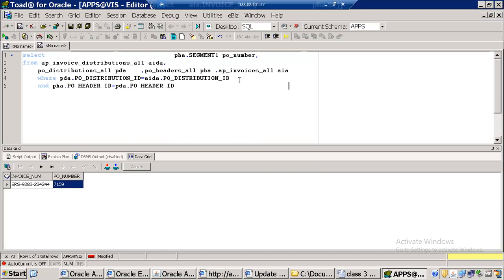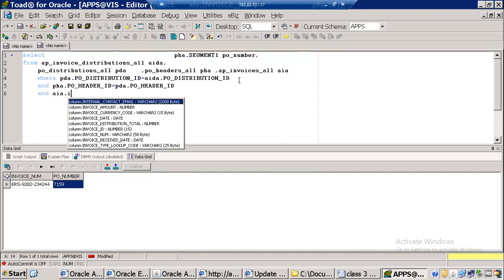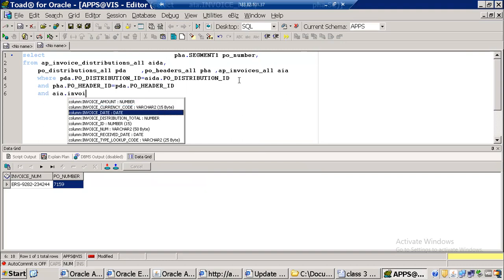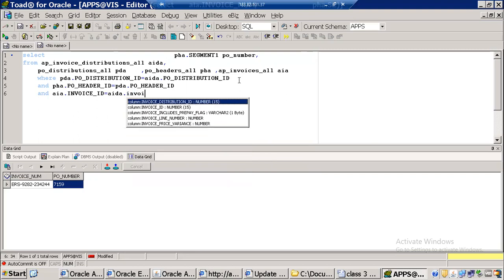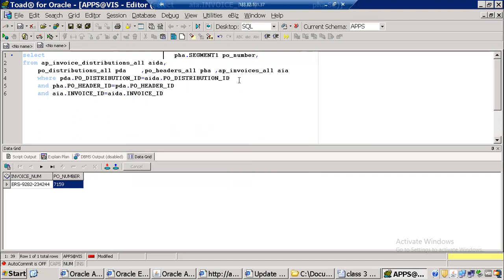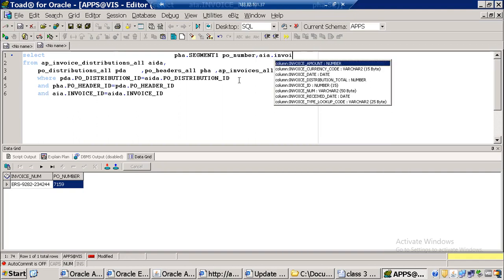Line condition. AIA dot invoice ID. Joins are always on IDs only, not numbers. Remember that. Okay. Then here, column name. Invoice number I wanted. AIA dot invoice number.